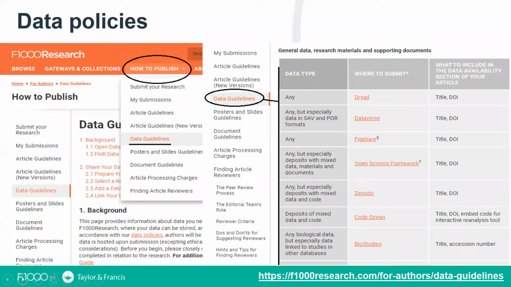So it could be Triad, which accepts any data type. On one side, it's mentioned all the different data types that these repositories accept. One of the most recommended is Figshare, which is very easy to use, and a lot of researchers do use that, or Harvard Dataverse, Open Science Framework. Zenodo is for mixed data and code. So it's clearly mentioned which repository is for what type of data set.